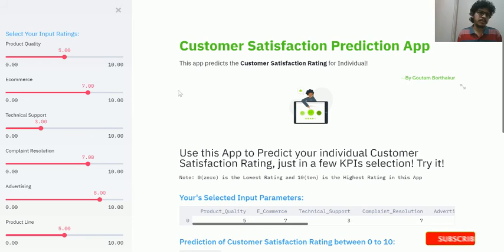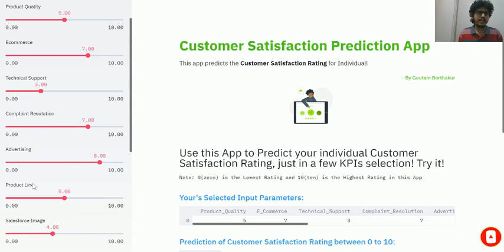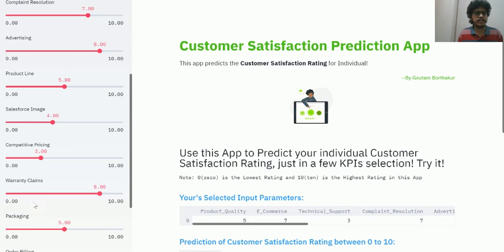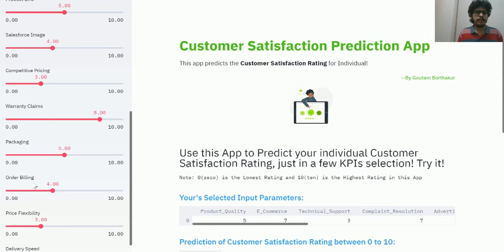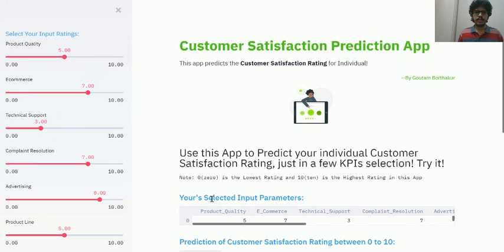I have developed this. You can see the KPIs from here: product quality, e-commerce, technical support, complaint resolution, advertising, product line, sales force, competitive pricing, warranty claims, packaging, order billing, price flexibility, and delivery speed. You can see here your selected input parameter is given here, 5, 5, 7, 7, 3, 3, 7, 7. So you can change this parameter. This is nothing but the KPIs.